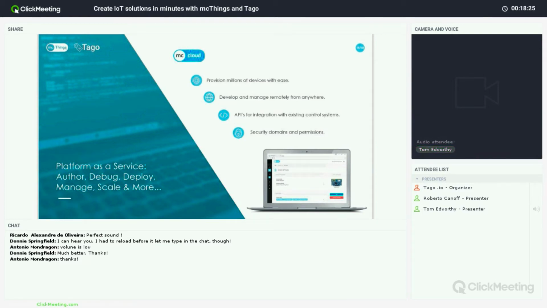As I mentioned, it's also quite secure. So there's security domains, permissions, organizations, and you can learn a little bit more about that on our website. It's one of the big things in IoT. There's all this talk about security and making sure that the platform is secure and safe. And we've put in a lot of effort and time to make sure that this is possible, as well as bringing it up to a highly scalable level.